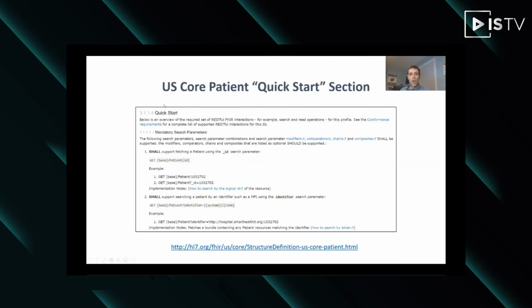Within the patient, there's also a quick start section. You'll see here, you can fetch the patient by their ID or identifier, identifier being a business identifier, such as the patient's MRN. Maybe if you collect passport number or a state driver's license number, that could also be retrieved if it were stored using this identifier element.